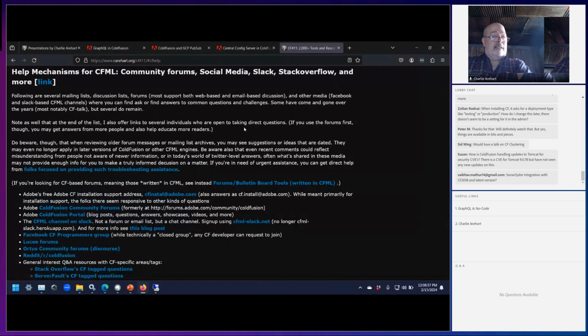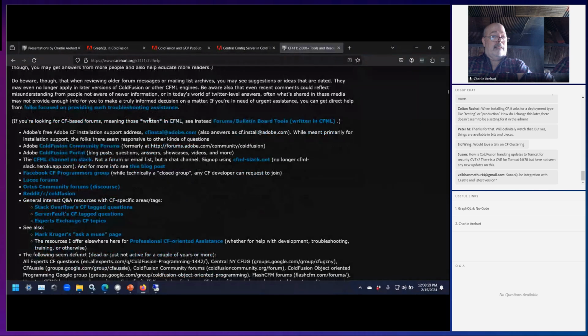And here I say, look, there are several resources out there, and there's the CFML Slack. Again, when I mouse over, you can't see it, but if you click on that, you're taken to the sign up form for the ColdFusion Slack, or you're taken to it if you're already on Slack. And there's the Adobe ColdFusion forums, there's the Adobe portal, there's email addresses from Adobe you can send to, there's a Facebook CF programmers group, Lucee forums, Ortus forums, Reddit for ColdFusion, and then Stack Overflow, Server Fault, Experts Exchange, and Mark Kruger even has an Ask a Mule page. So anyway, that's the where to find help thing.